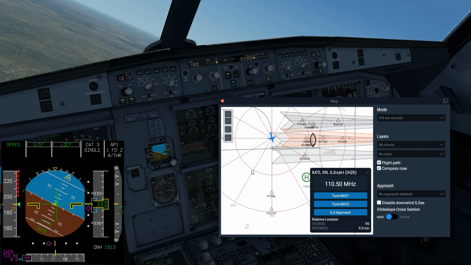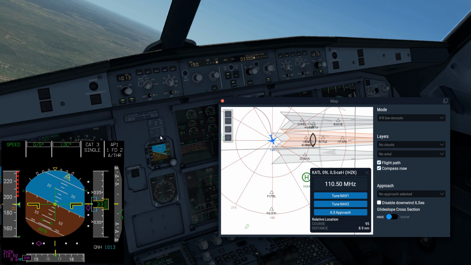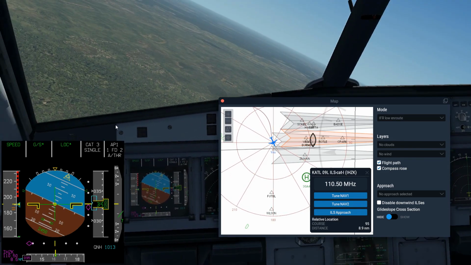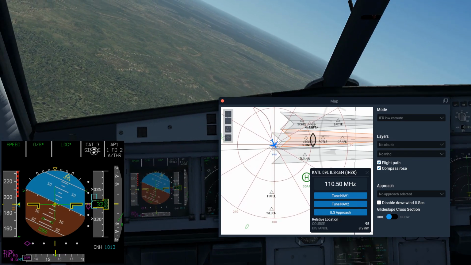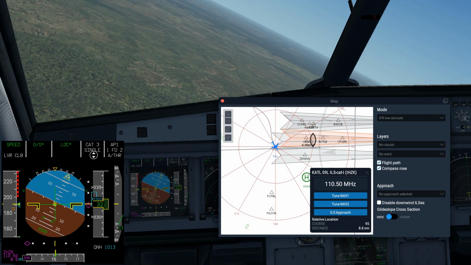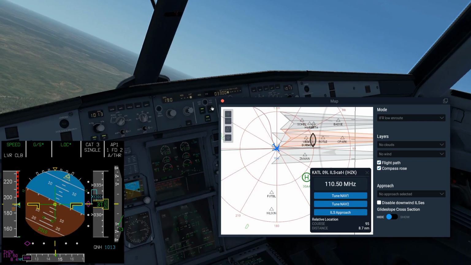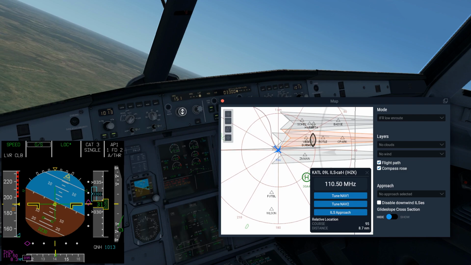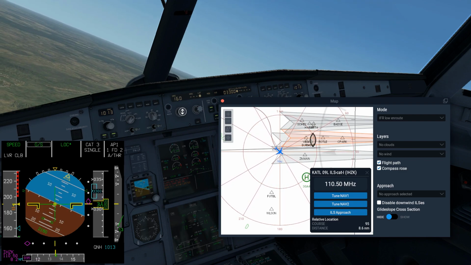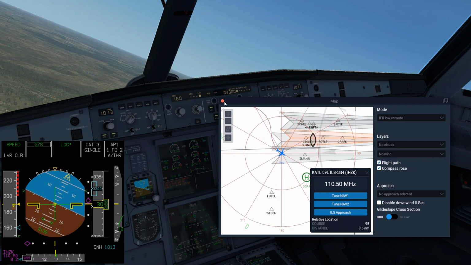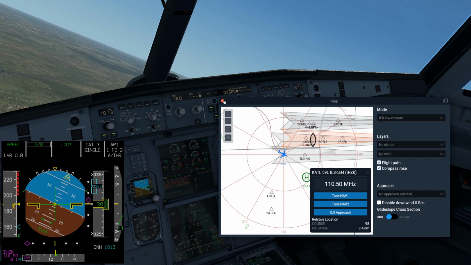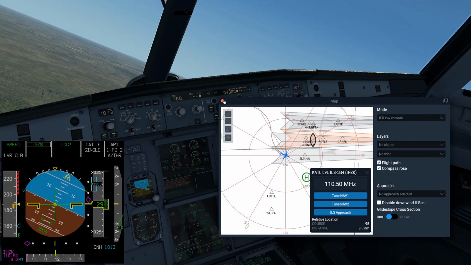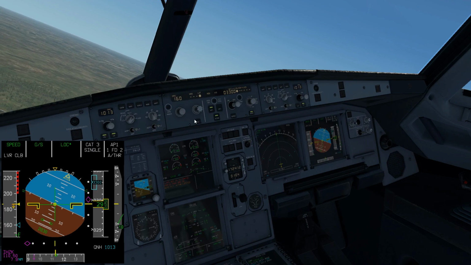We're gonna overshoot it a lot actually. Might be a misapproach, but there you can see Cat 3 single. We're gonna auto land this thing. I'm gonna slow it down to 160. Once it reaches, yep, that's flaps 3.